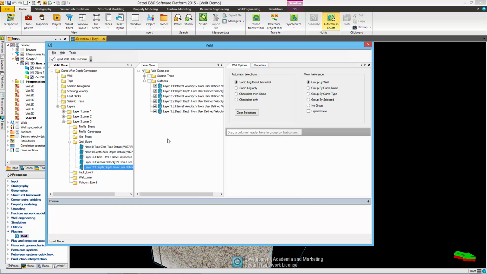At this stage in your model you may have many more surfaces to bring across from the various layers that you may have, and any other data that you might want to bring in follows the same procedure of dragging and dropping from the left hand side into the central view. Once you've completed this process and you're happy to proceed, you simply select the Export Velit Data to Petrel option at the top of the screen here, and on clicking that, that'll then send the data into the Petrel model. So I'll just select this now.